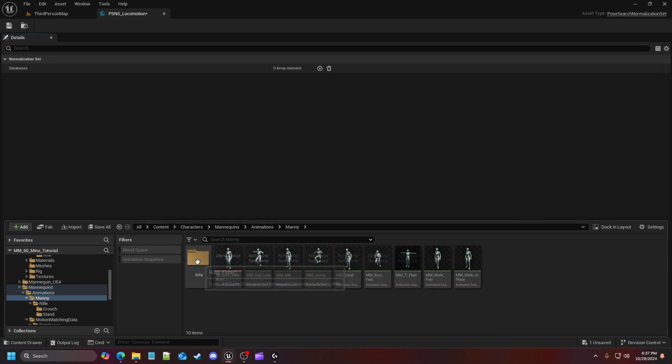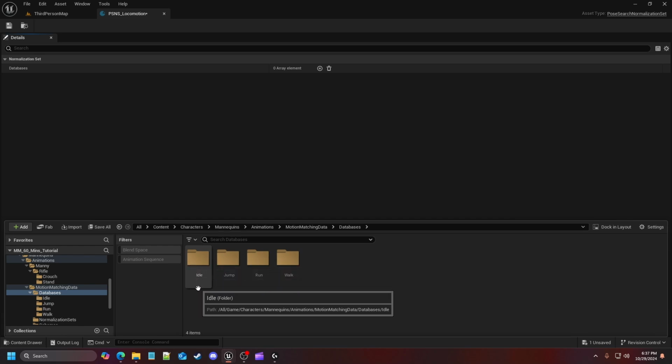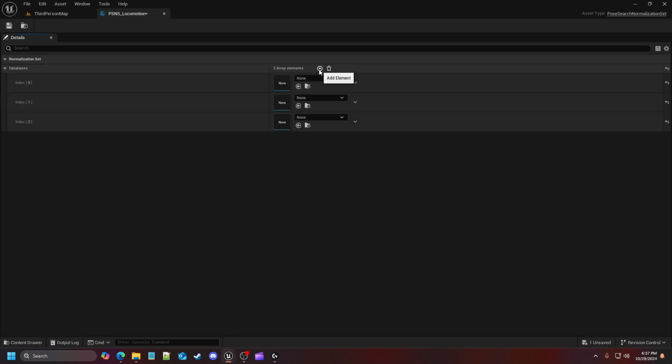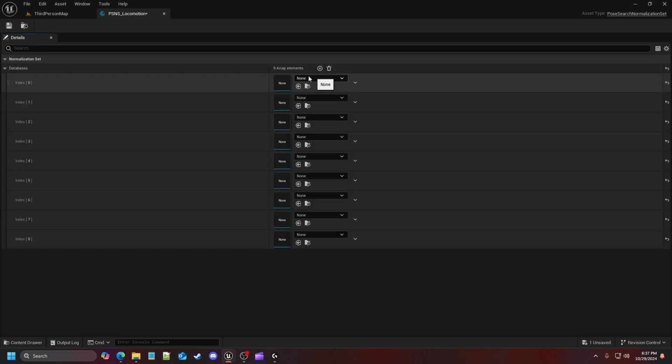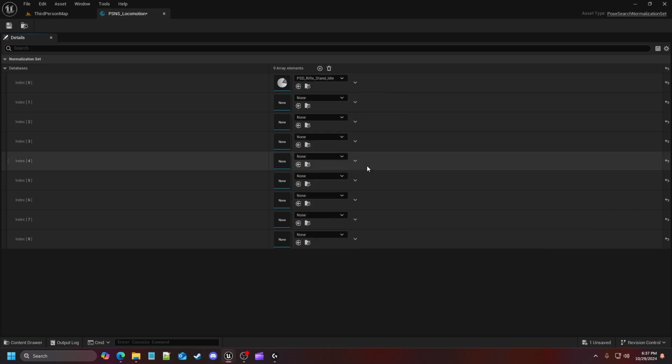So if we go into animations, motion matching data, databases, we should have 4 in the walk, 4 in the run, and then 1 in the idle. So that would be 9 of them that you would have to put in here. 10 once we make the jump, but that's going to be a later thing. So let's go ahead and make 9 array elements, just like that. And now we're going to go through and put all of our post search databases in there. So we have our idle, then we have, not the stand jumps.